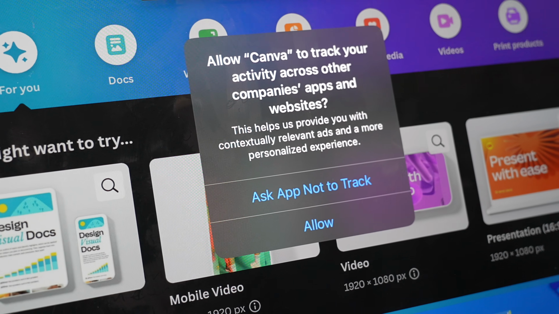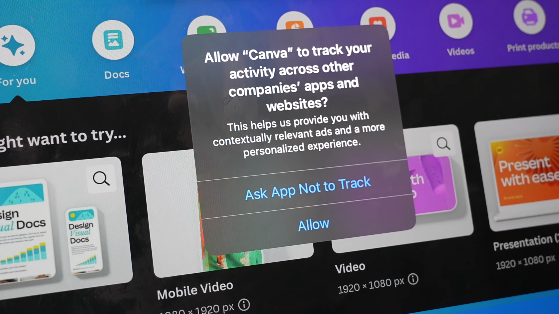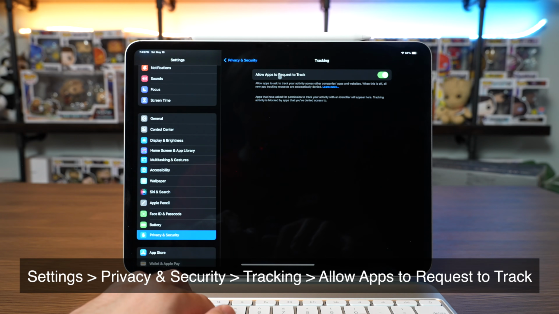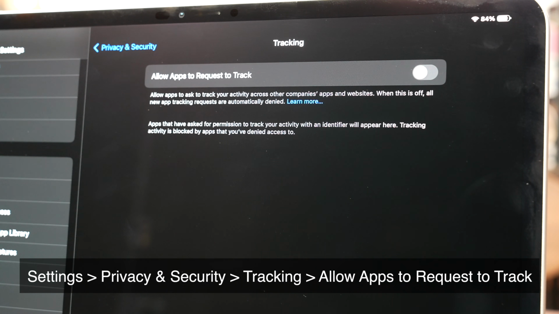Once you start opening apps in your iPad, you'll start to notice this message asking you every time if you want to allow the app to track you. This is so annoying and can be disabled in settings. Disabling this will always communicate to the app that you don't want to be tracked.